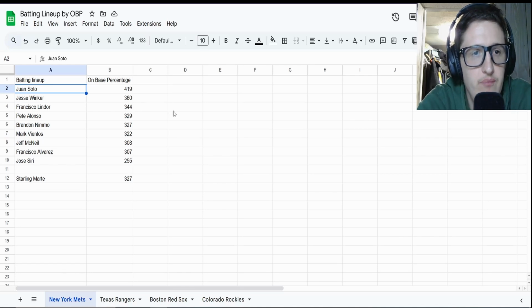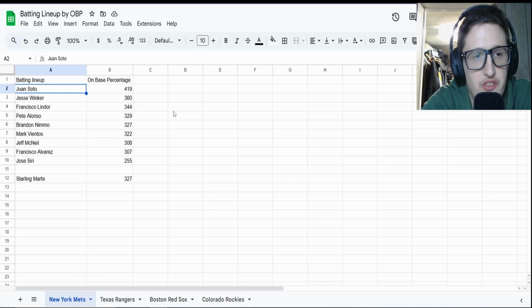So yeah, not surprising. He probably should bat near the top. Best player, best hitter on the team. Next up, we have Jesse Winker, .360. You know what? I wasn't expecting this, and you'll see that he made quite a jump in the lineup. He's not hitting second in our lineup currently. Francisco Lindor, .344. He belongs there. He probably should be switched with Winker technically. He obviously deserves to be high up in the lineup.